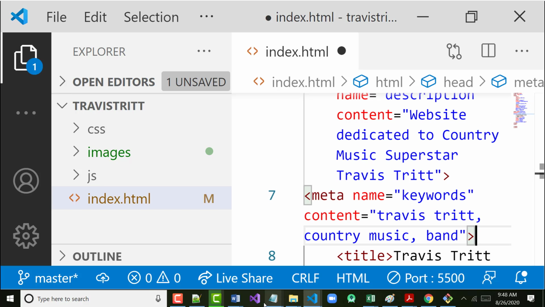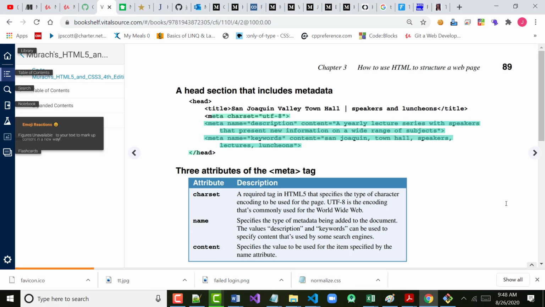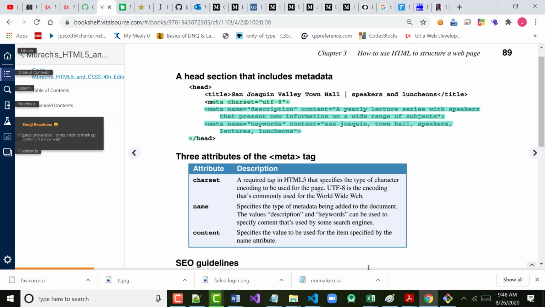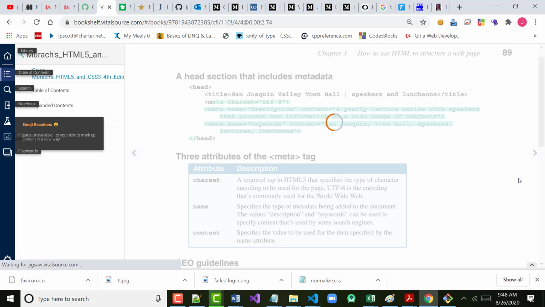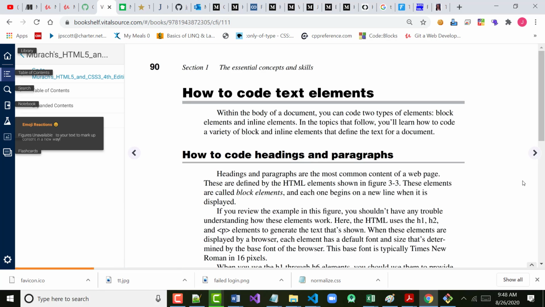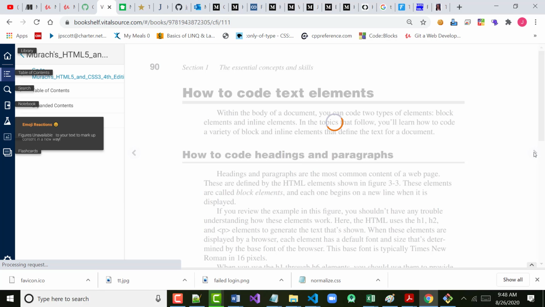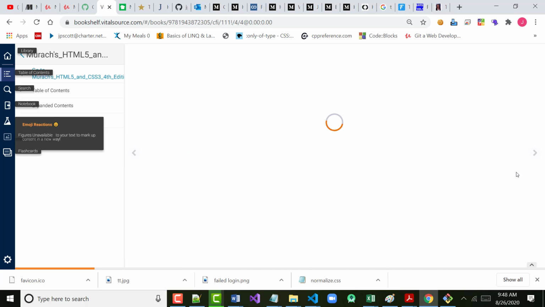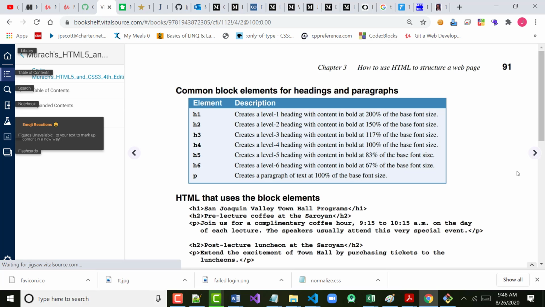All right, jumping back into the book then. Again, I'm not going to spend time going over what name and content and description are. They're in the book here. So, how to code text elements is next. Again, headings and paragraphs. I have already mentioned this to you earlier this period. H1 through H6 and P. I don't think we have a need to go over those.